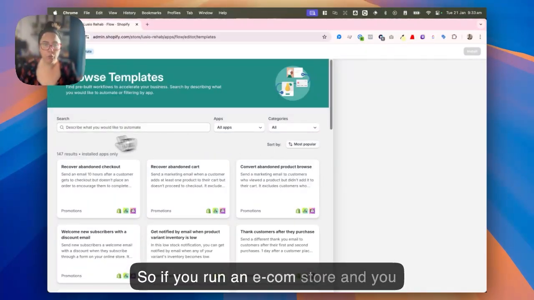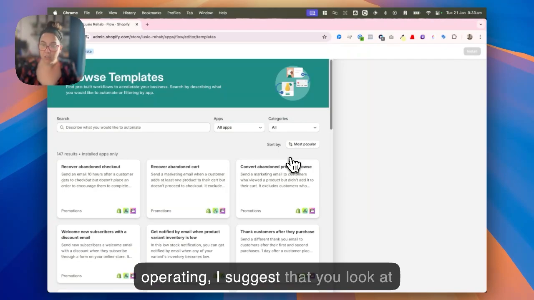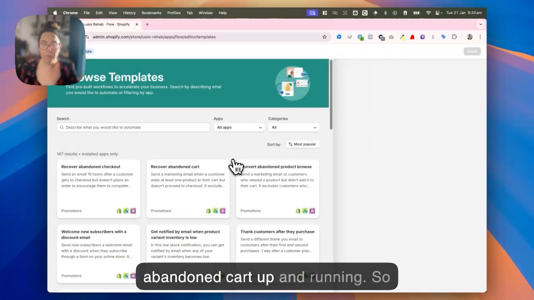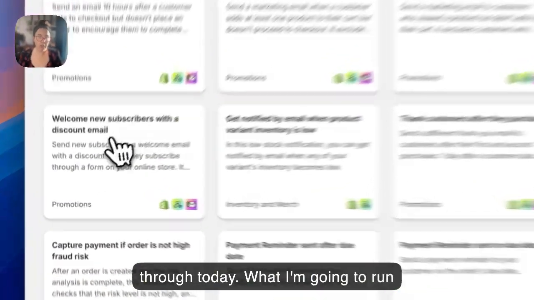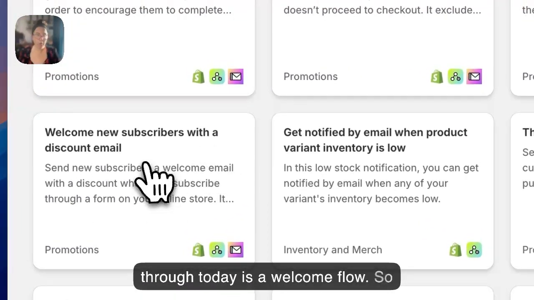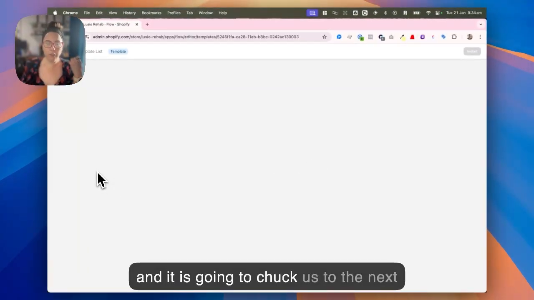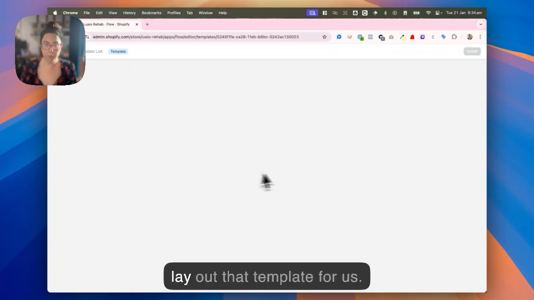So if you run an e-com store and you don't have any of those three operating, I suggest that you look at the very minimum to have an abandoned cart up and running. But that's not what I'm going to run through today. What I'm going to run through today is a welcome flow. So I'm going to use this built-in template, and it is going to chuck us to the next screen where it's going to basically lay out that template for us.